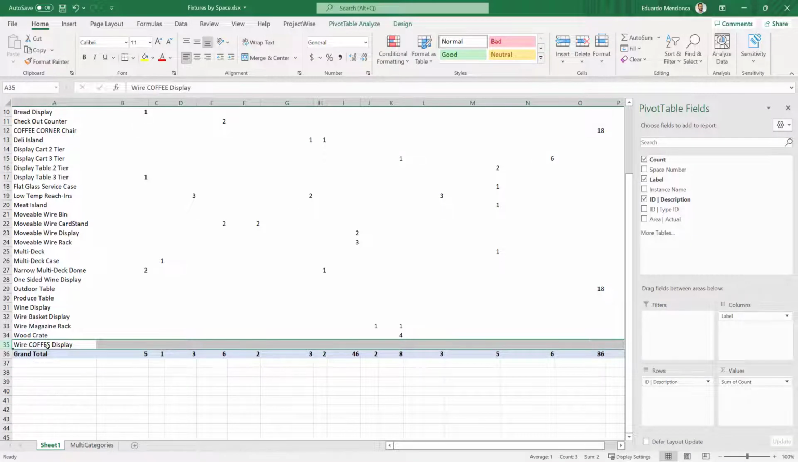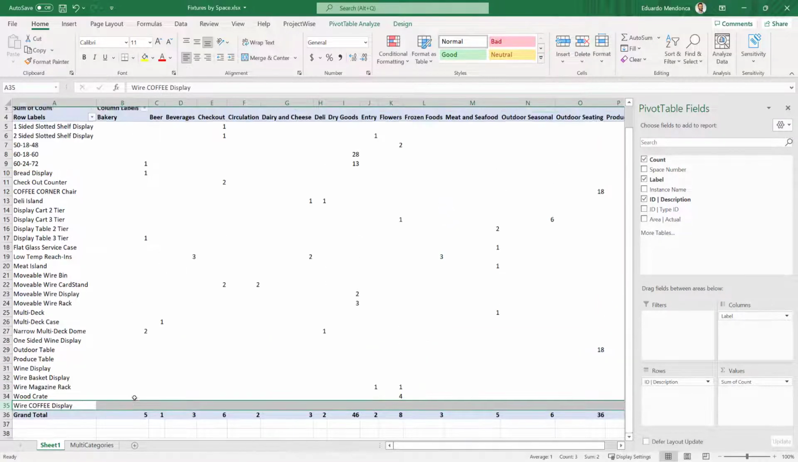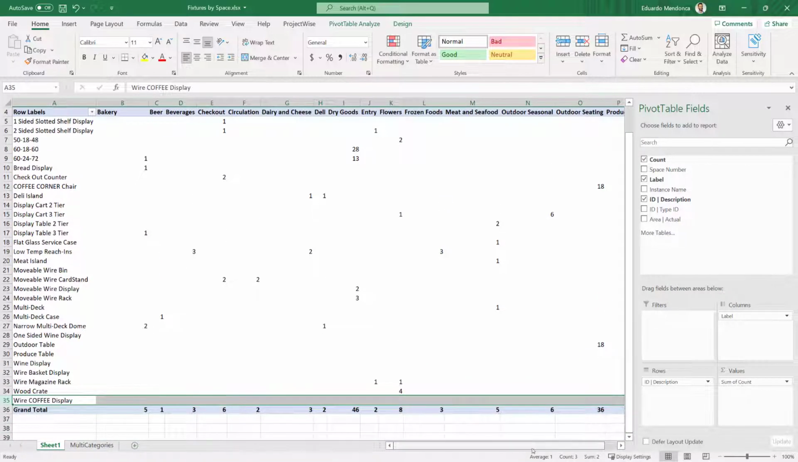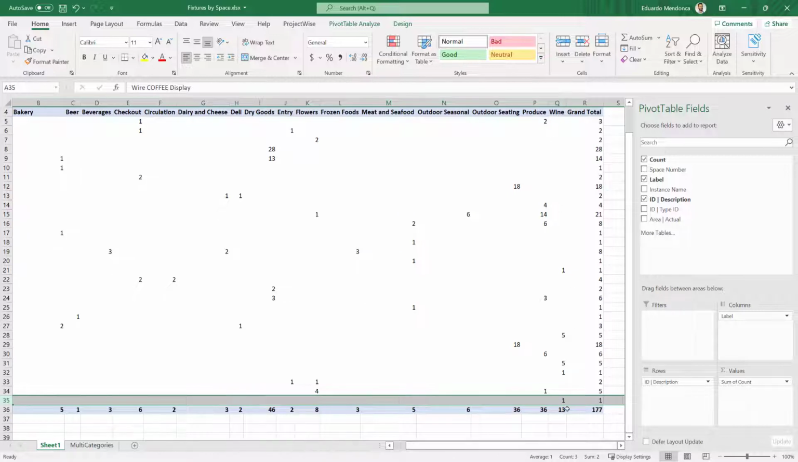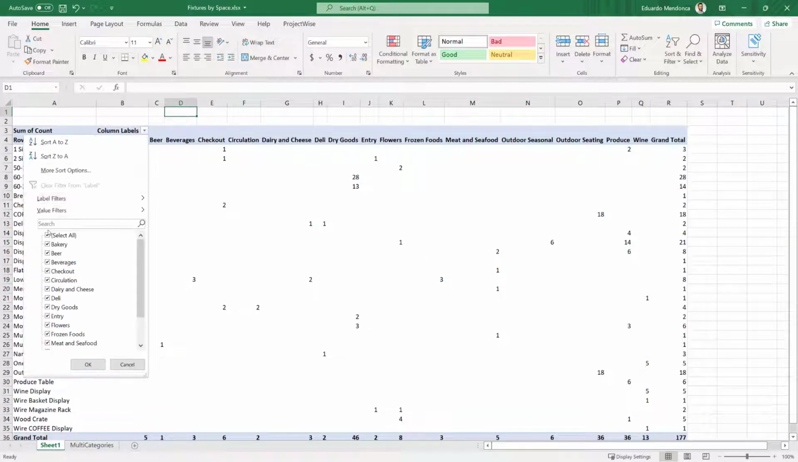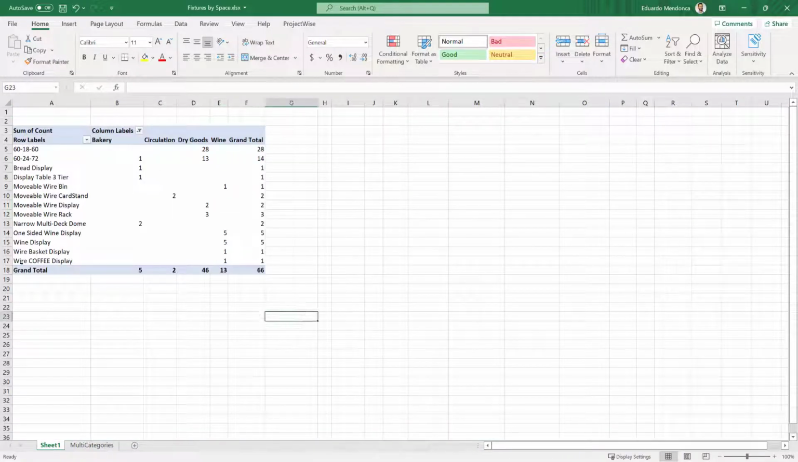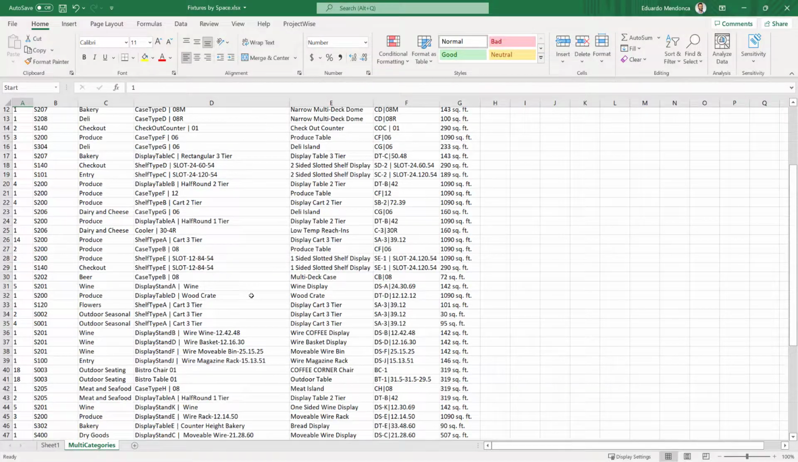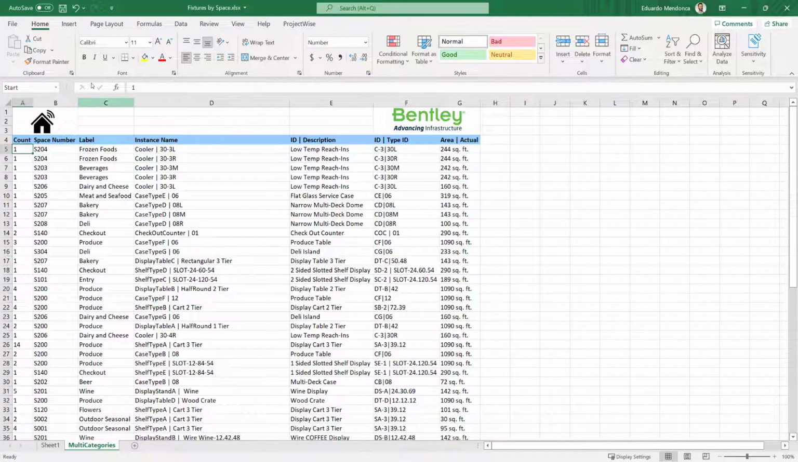Here I have that instance that I renamed with coffee corner display. It's located in, let me see, the wine space. So let me filter again here. Let me choose bakery, circulation, dry goods, for example, and wine. Just check here, I have my coffee display and I have the total, everything updated from my OpenBuildings. Okay.